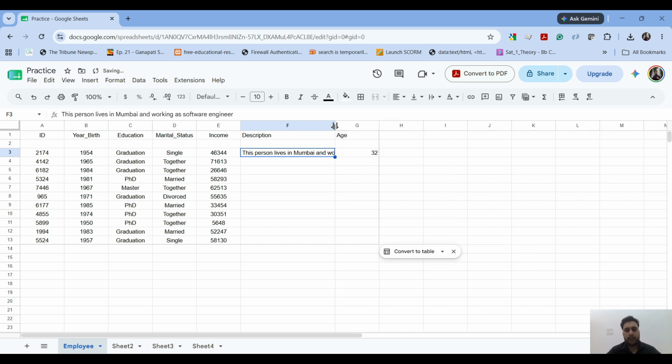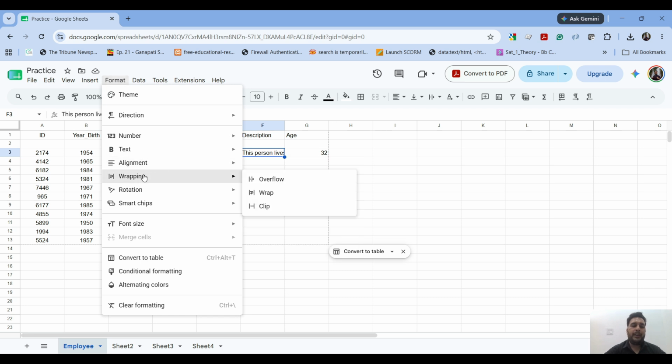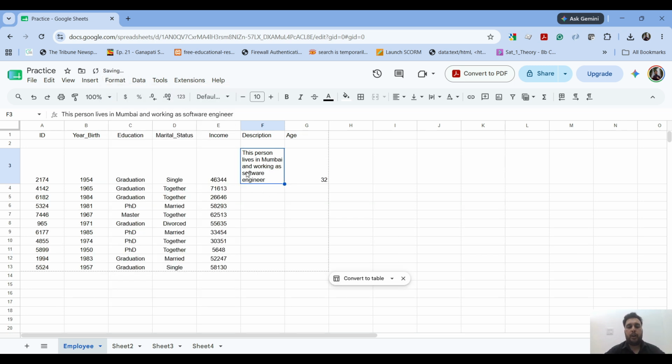That's fine, one thing. But what if we have a visibility issue, because we can have a long description in any cell, so it might be difficult for us to view. That's where we have one option in the formatting called wrapping. So I want to wrap the data. I don't want to overflow it. You see, now it is being stored in the single cell, clearly visible, wrapped, right?